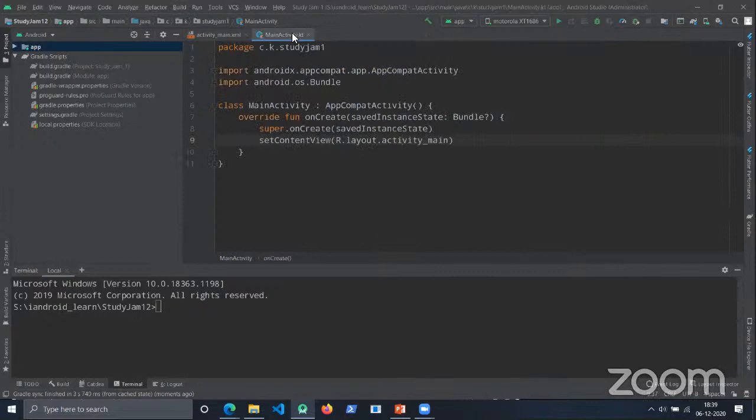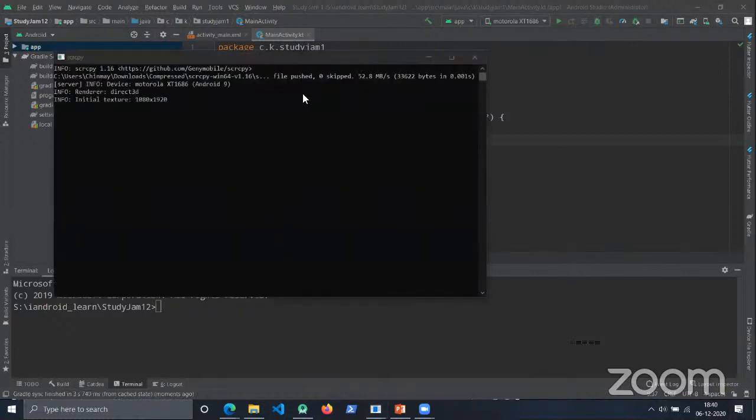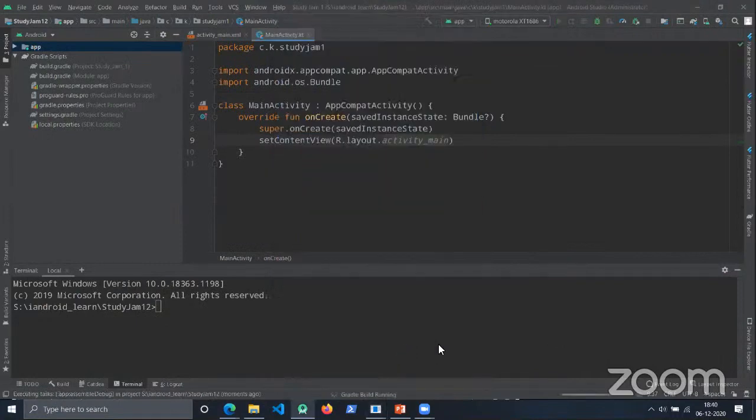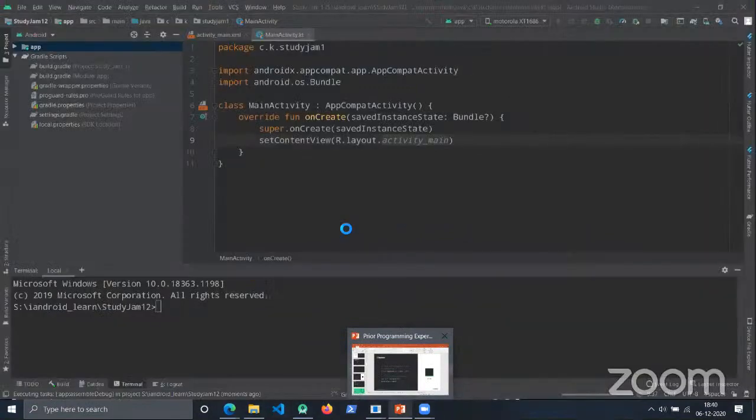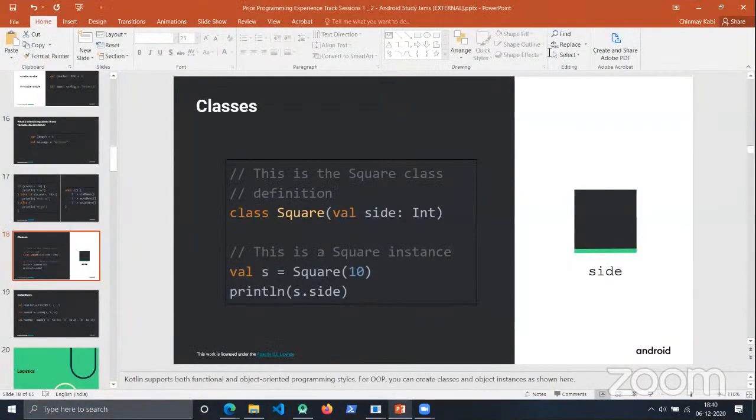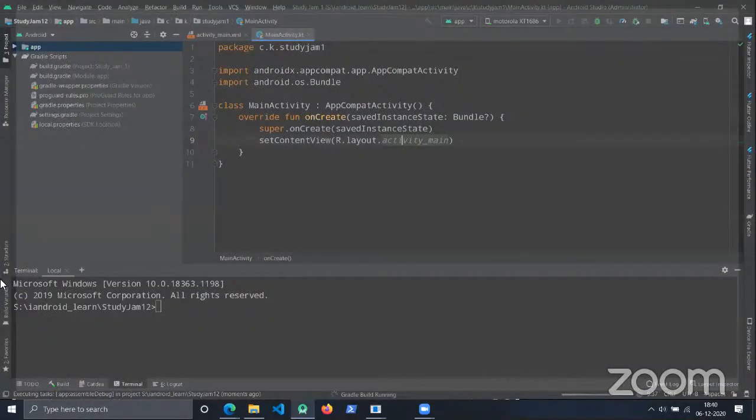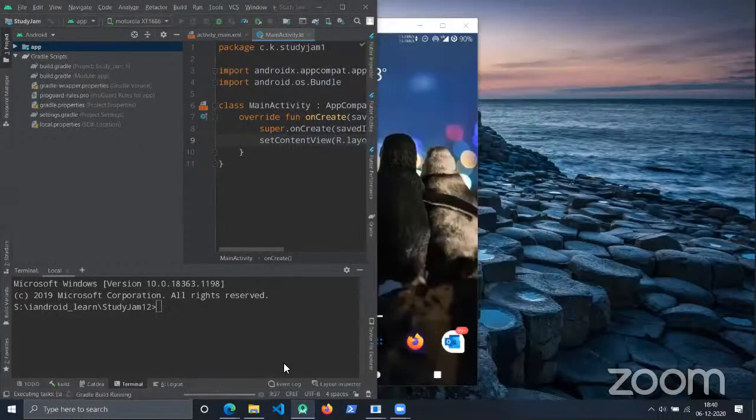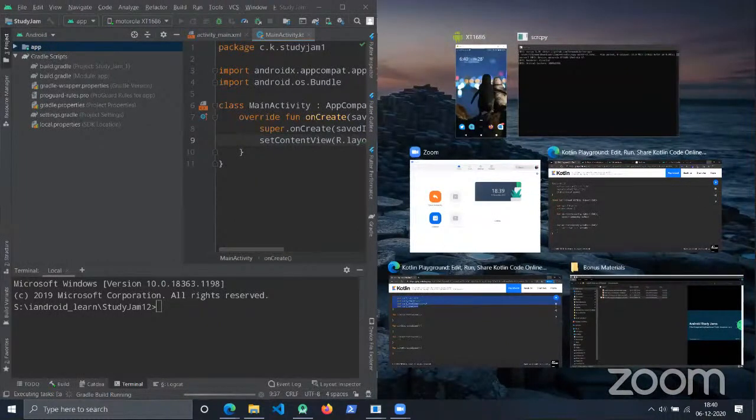Let me just run this. This is the same code that I had written in the last session. Nothing, I have touched nothing. Okay, I'll just share the screen, phone screen. And I'll run the app. It will execute in some time. It takes some time.